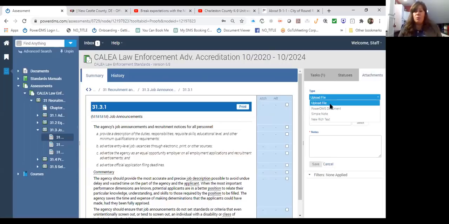An upload file would be anything from your desktop, from photos, PowerPoint documentation, Word, Excel, PDF, any types of documents like that, even audio clips. PowerDMS documents are those that come from within PowerDMS that have been loaded into the documents file folders within your site. A simple note would be a note that you utilize for the file that could make a notation for your assessors. And then also there is new rich text attachments, which has to do with hyperlinks and external videos.